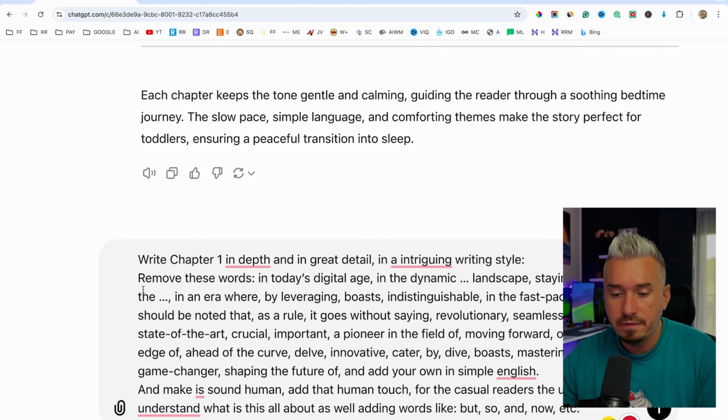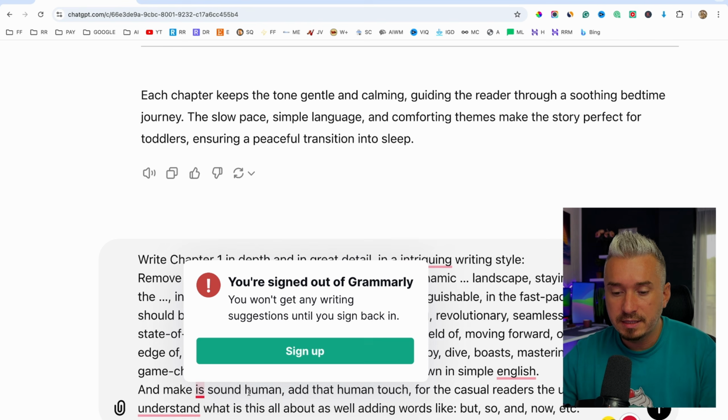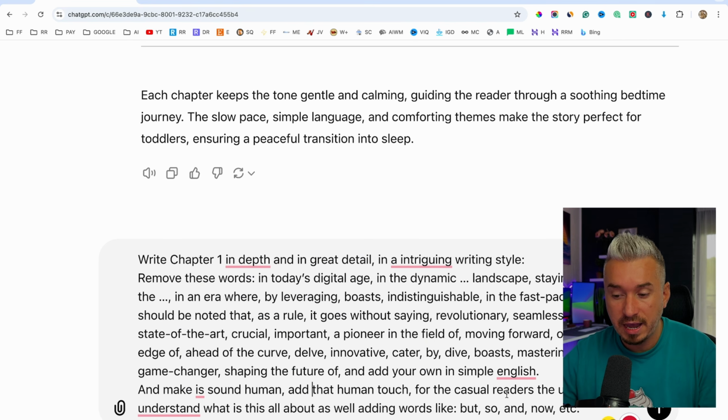Now check this out. We have removed these words: in today's digital age, in the dynamic, the landscape, staying abreast of, in an era where, by leveraging both. So we have all of these words that I got from ChatGPT using these kinds of words, packaged them into a prompt and basically told ChatGPT to remove these robotic words, right? So make it sound human, add that human touch for the casual reader, so the user understands what this is all about, as well as adding words like but, so, and, now, etc. Right? So we have chapter number 1.